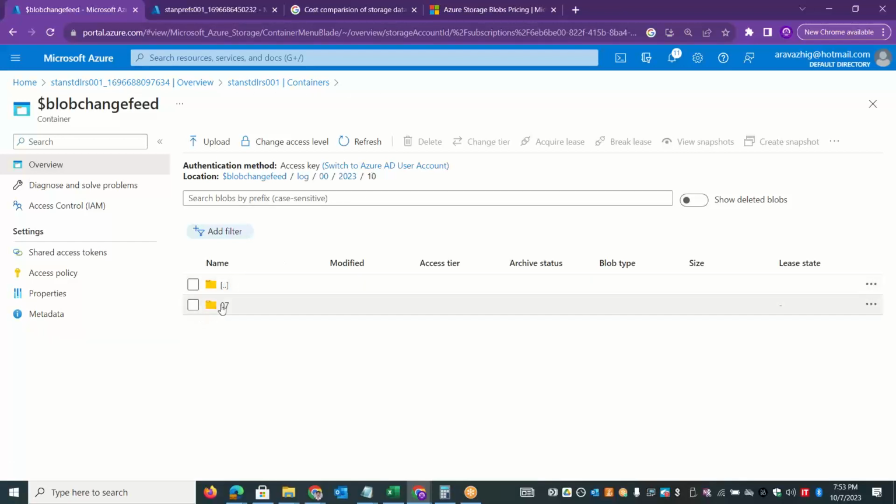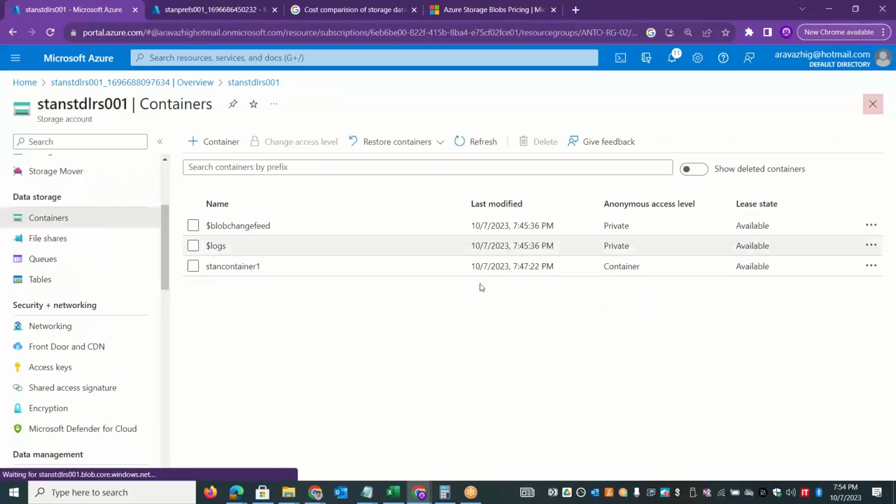So you can just see that on 7th of October 2023, a new log file is created, and within that you will be able to see the Apache file, which can be read using the Apache tool. You can find out what has changed. See, it has been created as an append blob because this is a log file, so it will get sequentially added whenever there is a modification or some change happening.